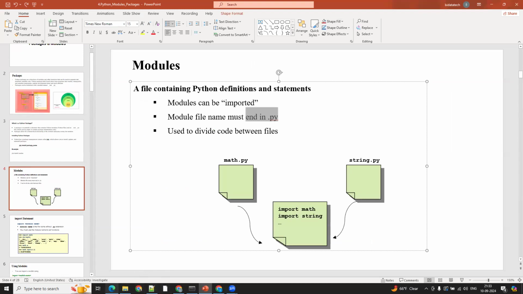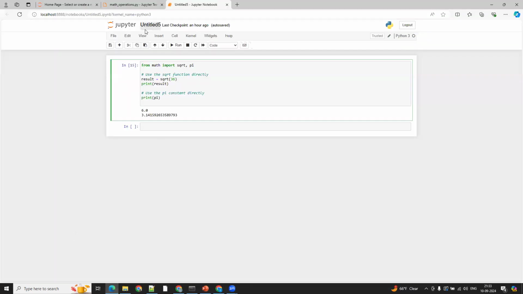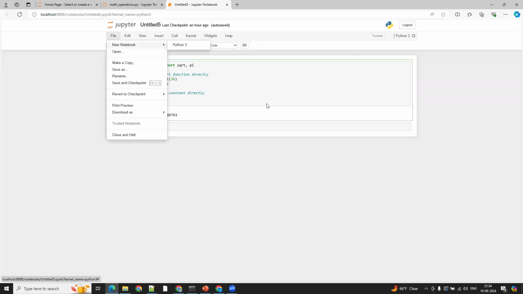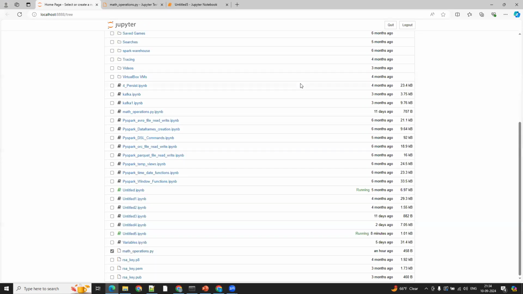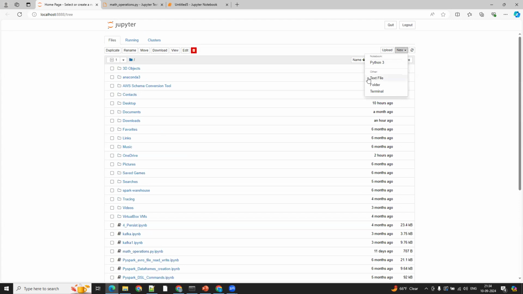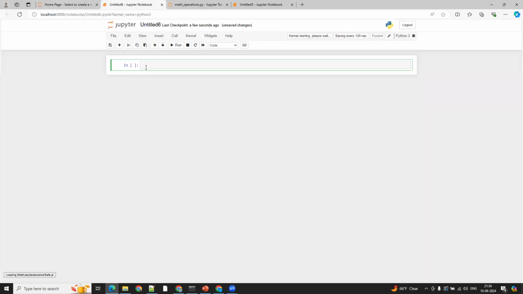So for that, I'll create a file here. Click on this, or go here and create a new file. You can create a Python file, or you can create a normal file and save it as .py. That is also okay. Now I'll go with the Python file here, and I'll import that later. I'll change it to a Python file later.